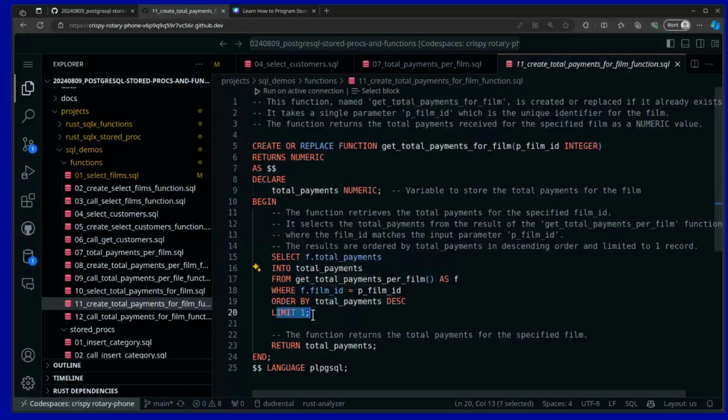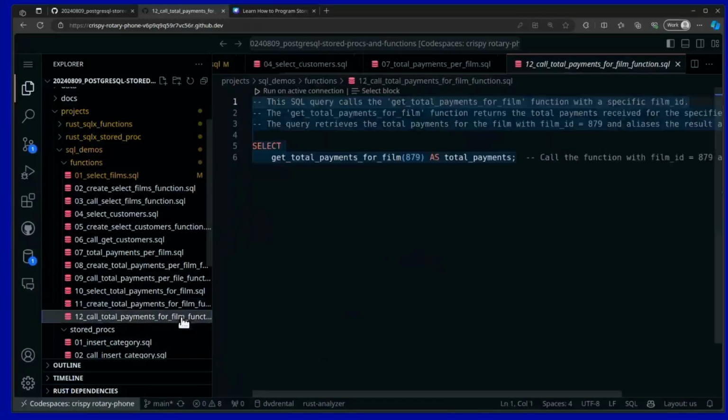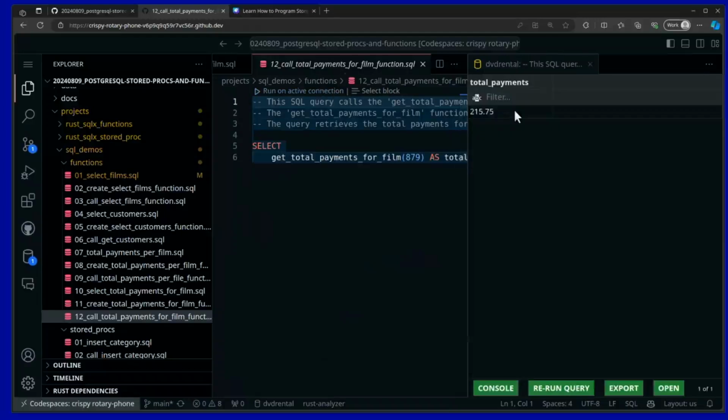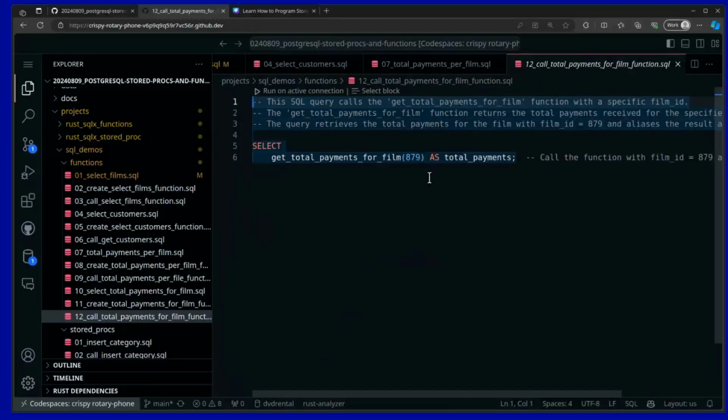And of course, we're limiting this to just one result that comes back. And of course, we have our conditional there using our parameter. And then we return back our total payments there for the film. So now when I call this, I could come into here and run this and get back my total payments for that particular film, and I can pass this value in.